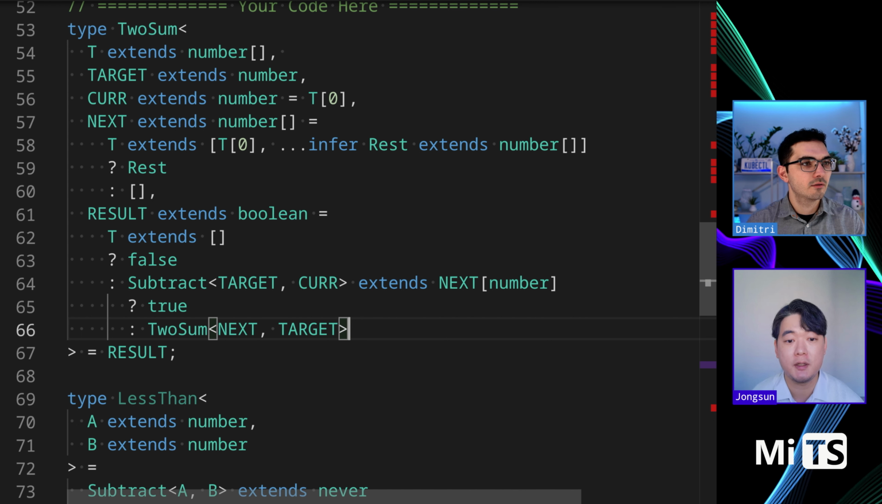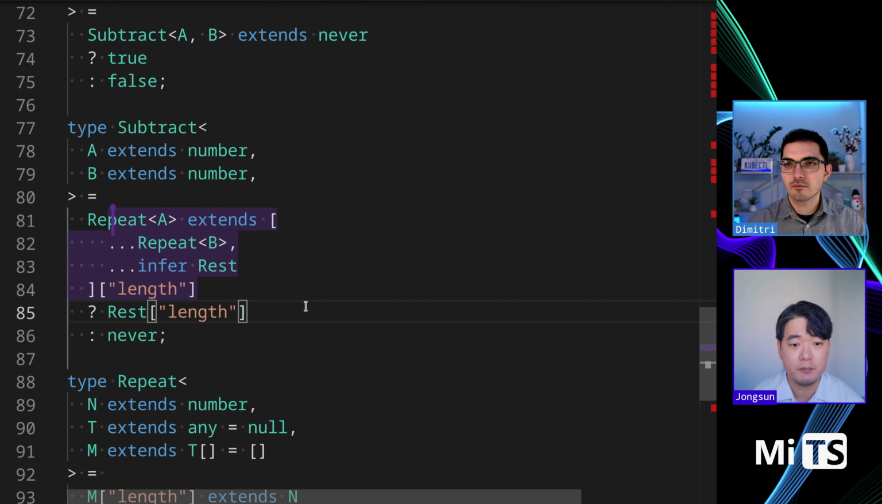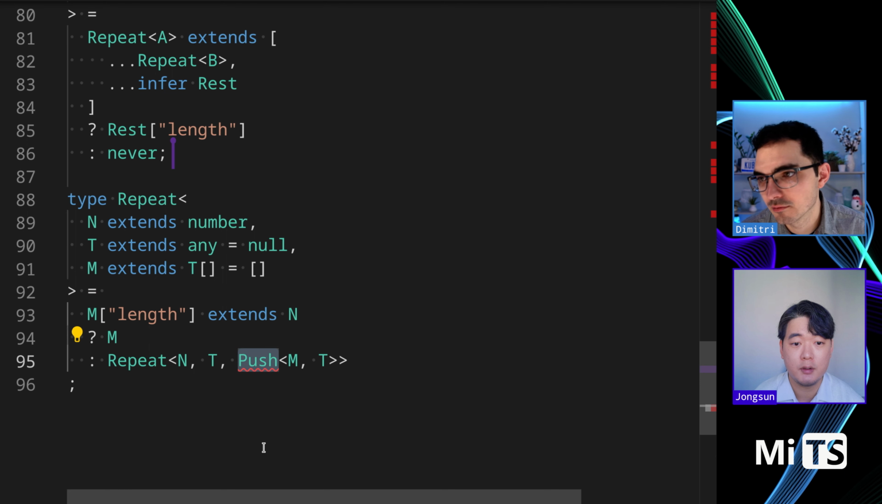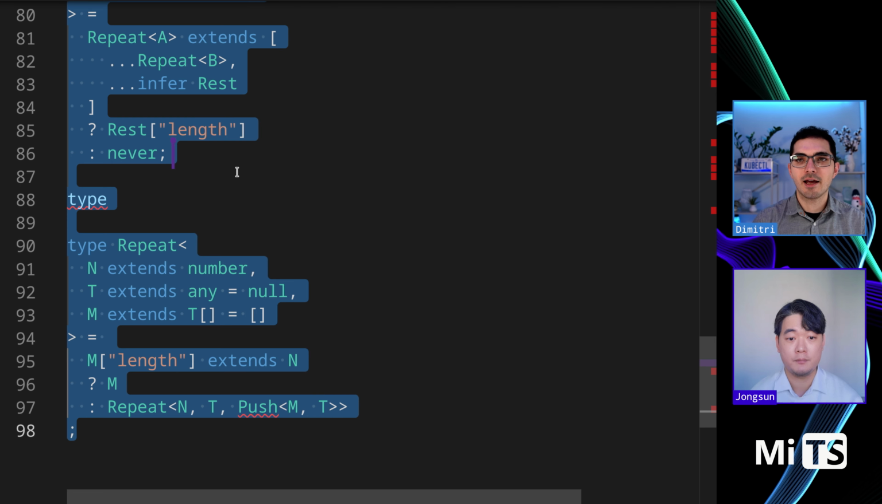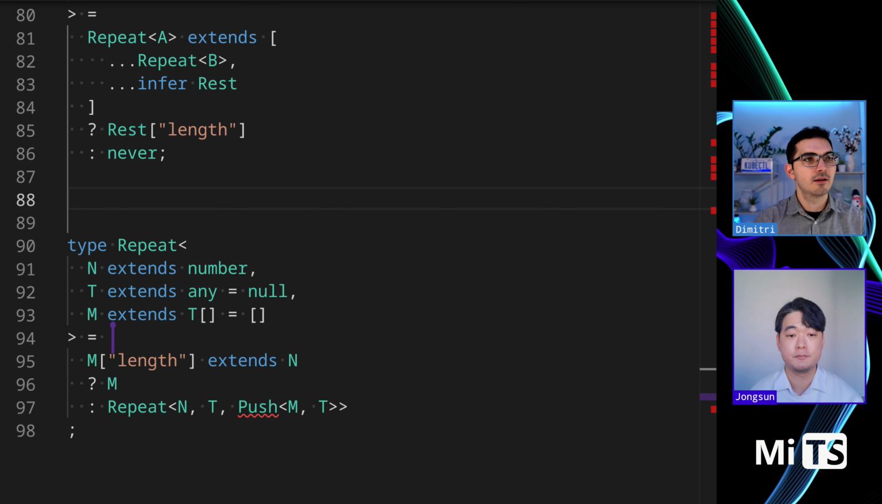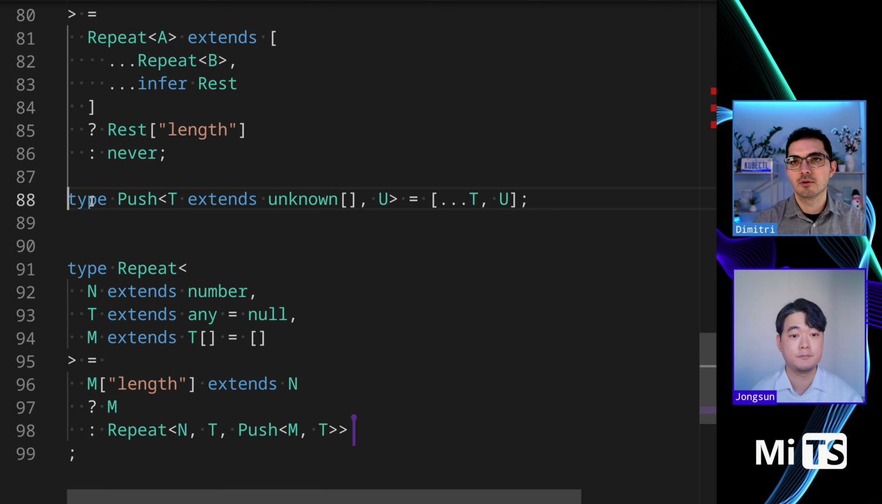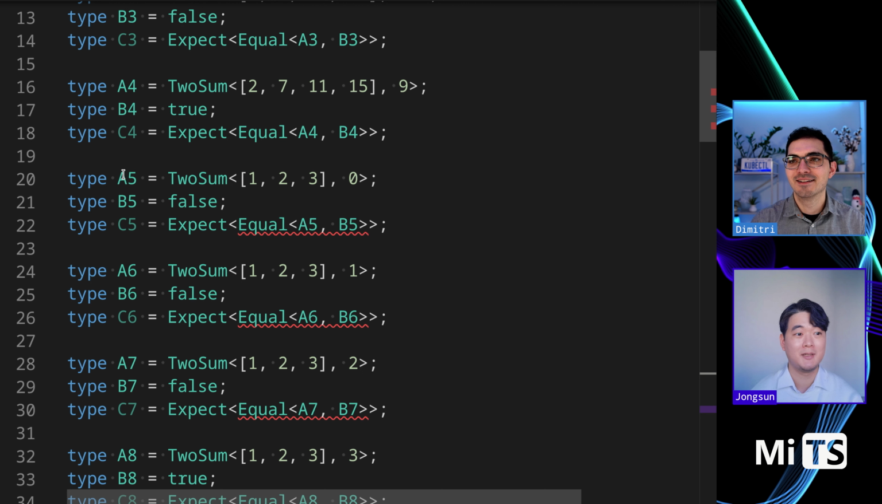Here, I was missing the length thing, and this probably shouldn't be length either. Okay, something. Oh, and we need push. Oh yeah, there it is. So okay, type. Actually, you know what? I think I have push. Let me just grab it, one second, from a previous challenge. Here. Push. There we go. Okay, we should have caught that sooner. But anyway, it's all good.